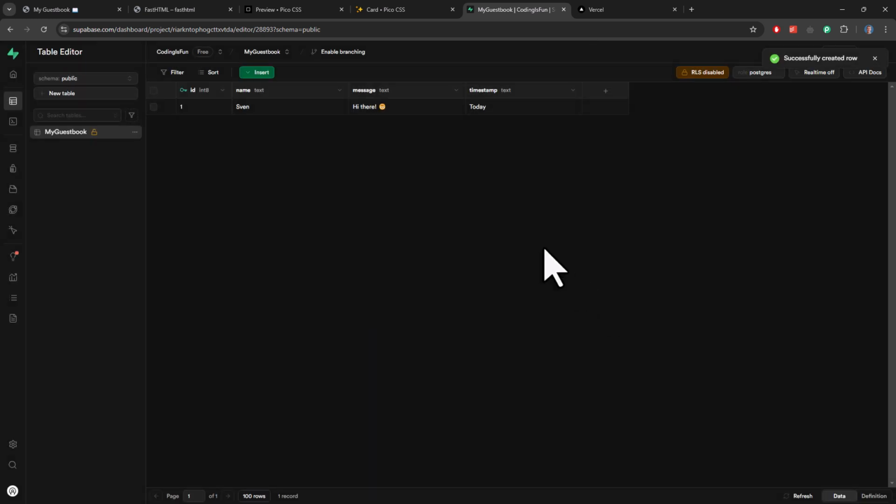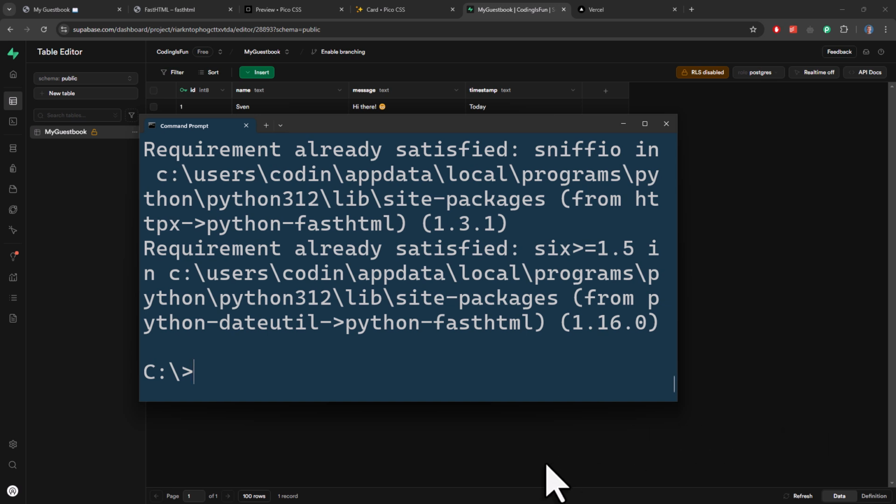Okay, so now we have one entry in our database. Now we just need to retrieve this data with Python in our application. And luckily there's a Python SDK available for Supabase. To install it, open your command prompt or terminal and install it using pip.